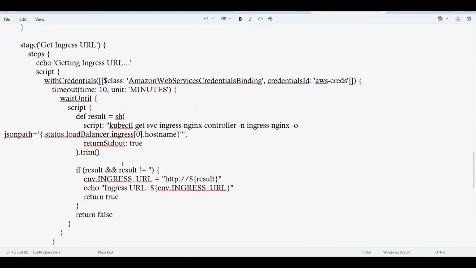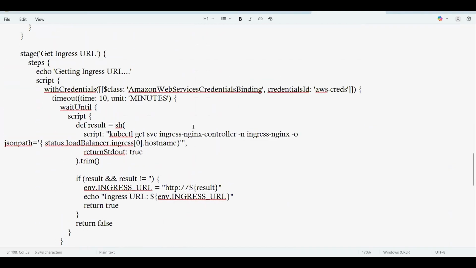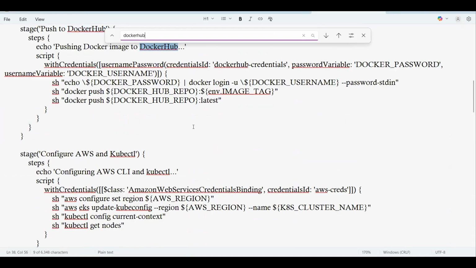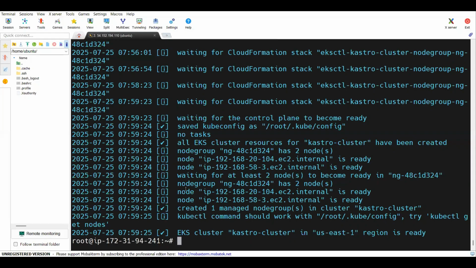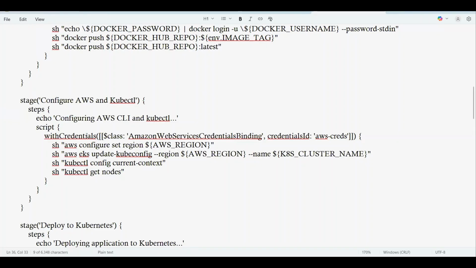AWS-creds. Right, I think that's the thing. Let me just verify Docker Hub. Yeah, that's fine. Right. And then it is going to configure the AWS and kubectl. Okay, so we have just configured the AWS in the instance, right? In the same way, you can also configure using Jenkins in a direct way.